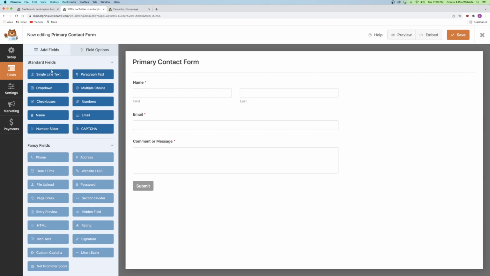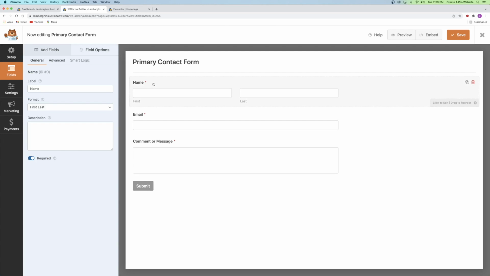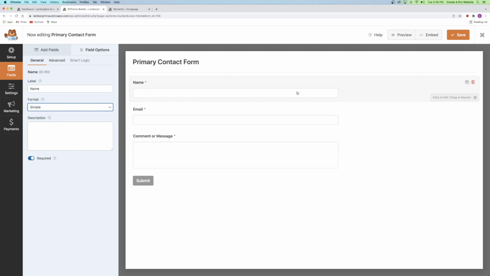So you can add whatever fields you need depending on what your business provides. The next thing I'm going to do is go ahead and edit this form first, or this widget. I can change the name or the label, but I actually like it as name because I want their first and last name. But instead of having it a format broken in half like this, I just want it to be a full, simple text bar, just like this.